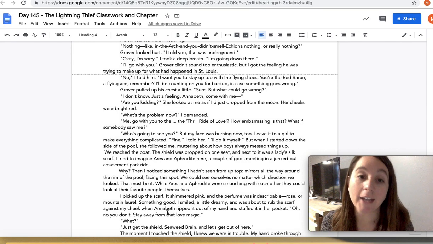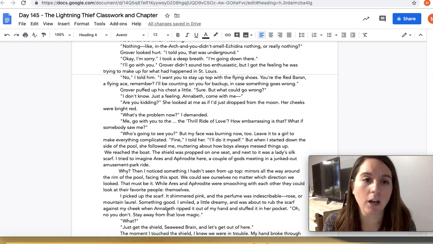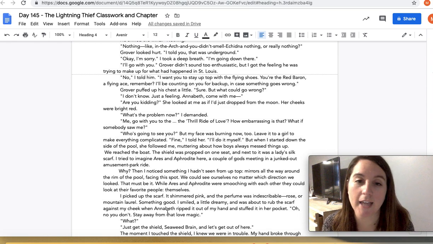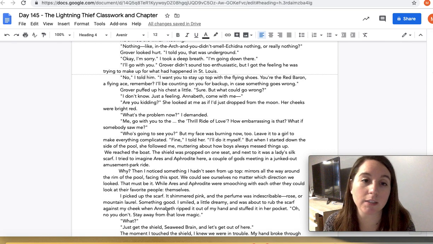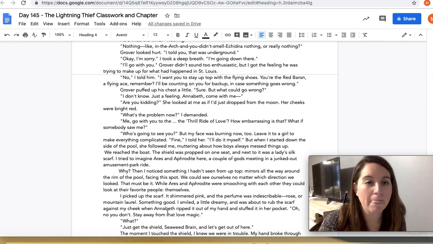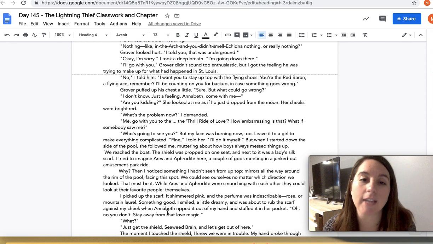Grover looked hurt. "I told you, that was underground." "Okay, I'm sorry." I took a deep breath. "I'm going down there." "I'll go with you." Grover didn't sound too enthusiastic, but I got the feeling that he was trying to make up for what happened in St. Louis. "No," I told him. "I want you to stay up top with the flying shoes. You're the Red Baron, a flying ace, remember? I'll be counting on you for backup in case something goes wrong." Grover puffed up his chest a little. "Sure, but what could go wrong?" "I don't know, just a feeling."